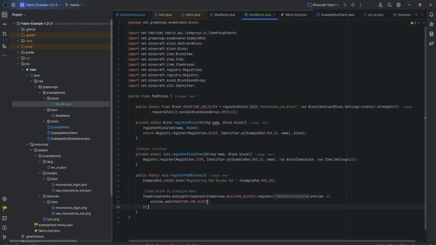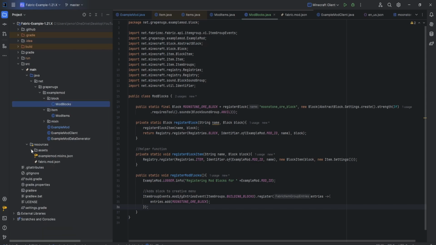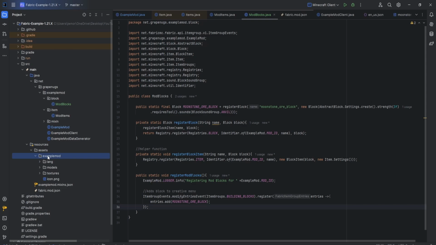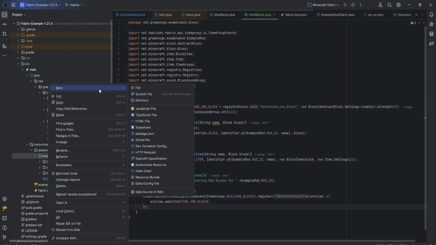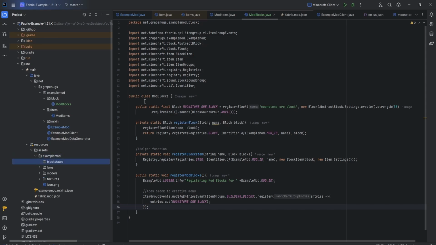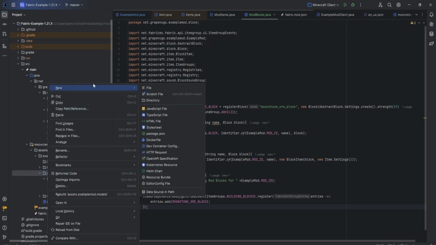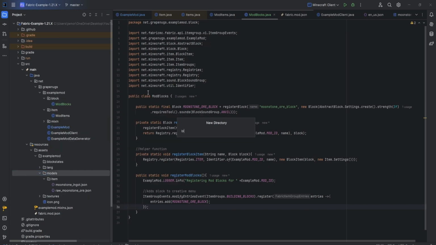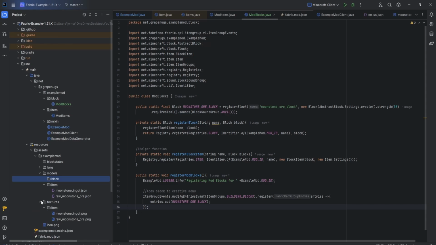Now we have our block registered, we have it added to an item group, and now we just need to do the assets. This is going to be a little bit more complicated, but bear with me. So if we come into the assets folder and example mod, let's right click and hit new directory, and we're going to call it blockstates, all lowercase, all one word. And then inside models right here, we're going to right click, hit new directory, and we're going to call it block. And then same thing in textures, come down to textures, right click, new directory, and block. So let's just start out with the blockstates folder for now.